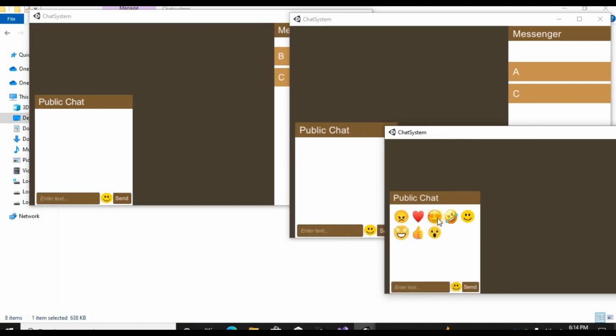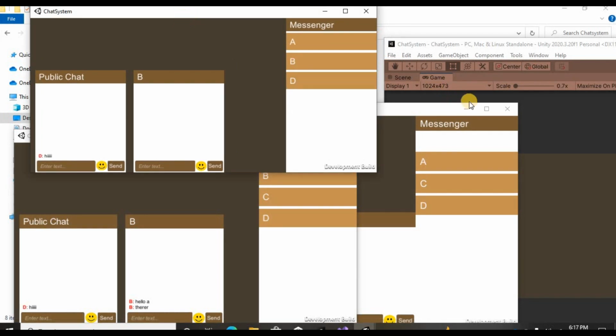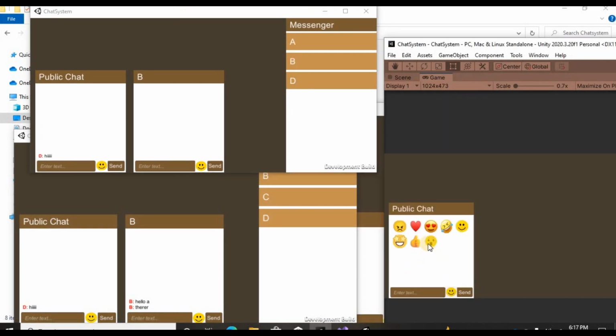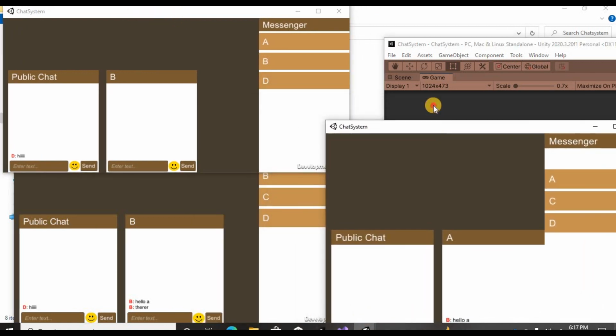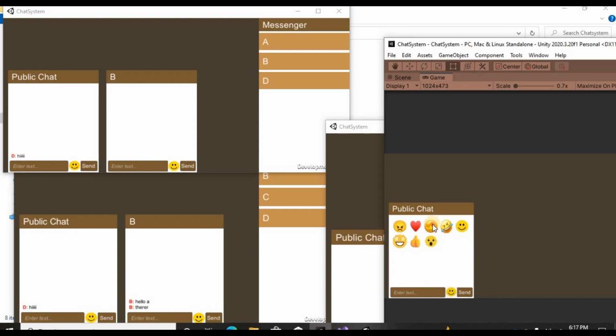It also has an emoji effect. If you select an emoji and send, everyone can see that. And the second functionality is a direct message. You can send a direct message to another user. Only that user will see the effect or the message.